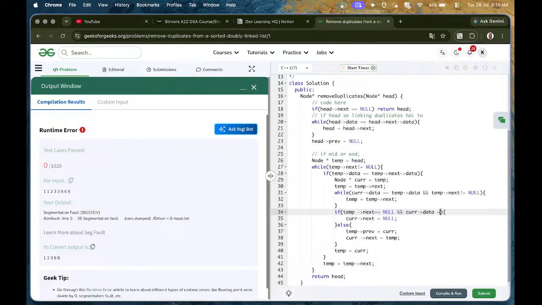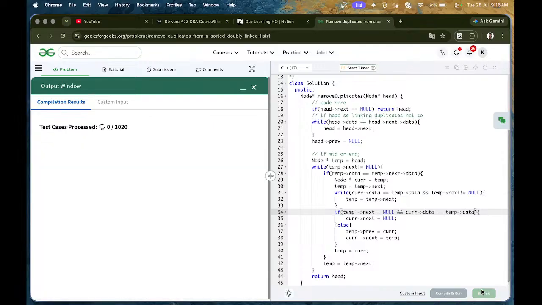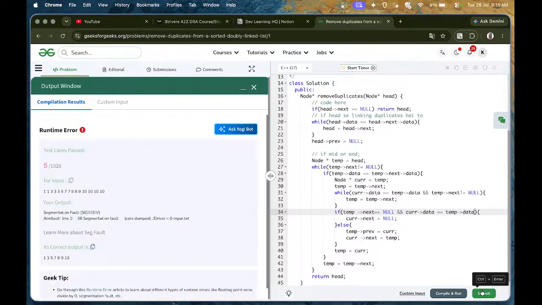temp का डाटा इक्वल्स टू temp का डाटा, क्या ये मैच कर रहे हैं? तभी तो हम करेंगे, नहीं तो नहीं करेंगे.